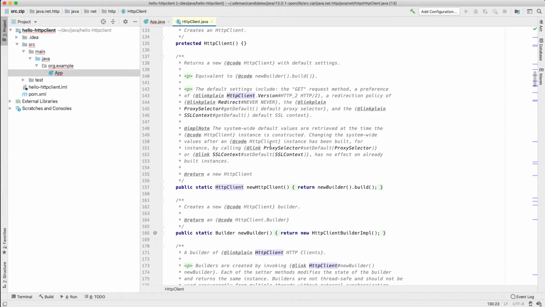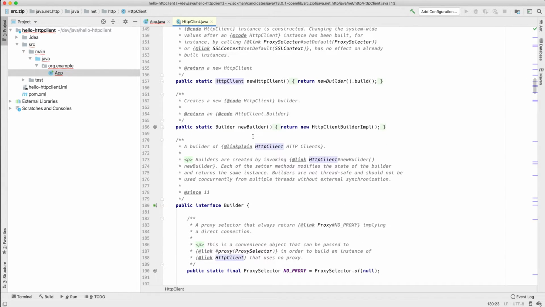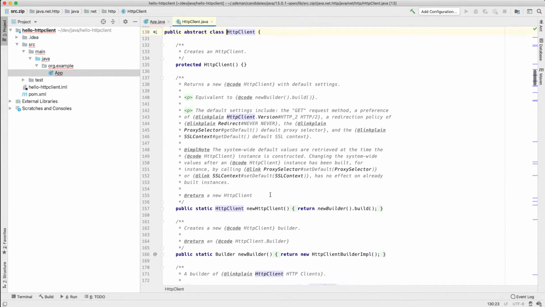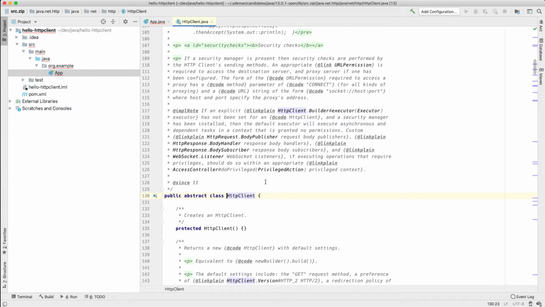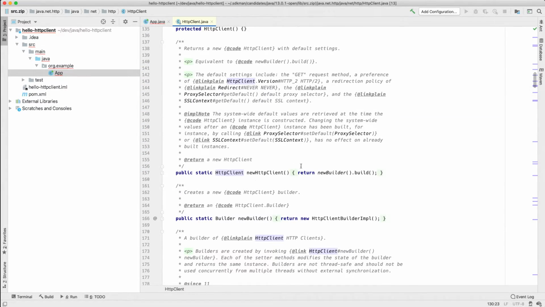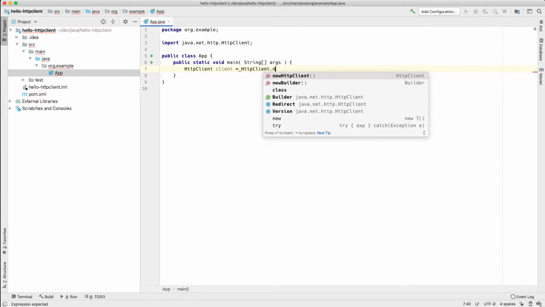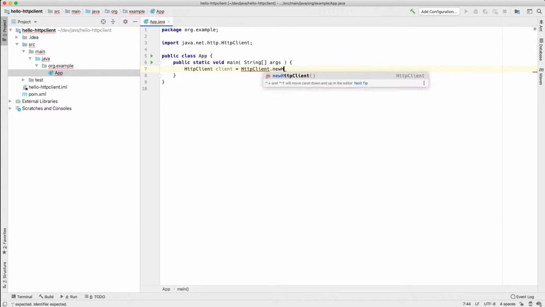And so there are things like proxy selector, SSL connect. I don't know all of them in here, but you can look through here. So there's like proxy selector, cookie handler. What do you want to use, HTTP 1 or 2? You know, those kind of things at a low level, like what do you need to configure? So we don't really care about that. So what we can use is this new HTTP client, which will return a new builder and have some defaults set up for us. So that's our first step. We're going to say client is equal to HTTP client dot new HTTP client. Okay, so that's the first step.